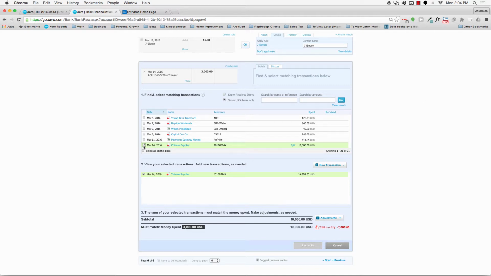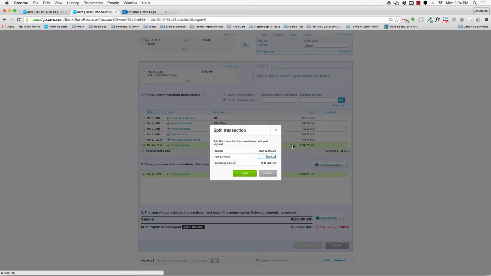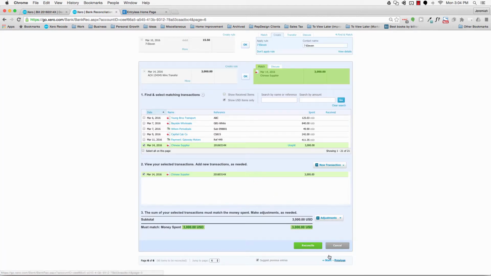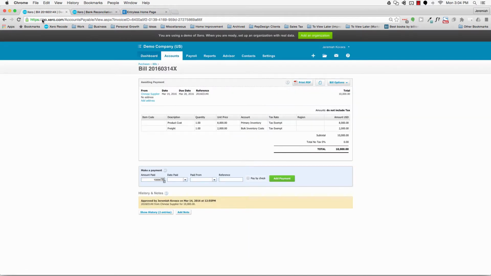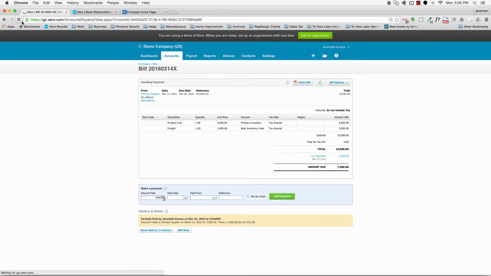What you'll notice is once you highlight this line item, you'll all of a sudden see this little split button. It wasn't there until we checked it. Click this split button, and it's going to apply a partial payment. It's going to default to the transaction amount, so $3,000 we're paying down. We'll hit split, and then we'll click reconcile. When you do that, it's going to apply a partial payment to this bill. So I'll go and refresh it, and you can see now there's a payment of $3,000 made on March 14th.